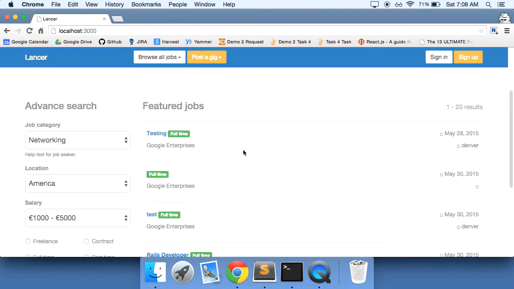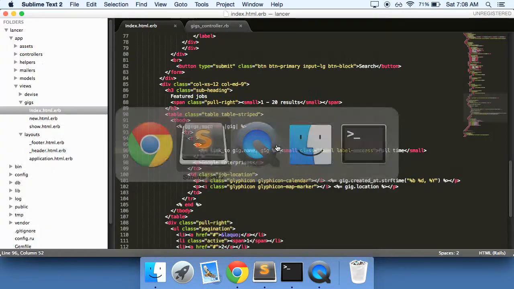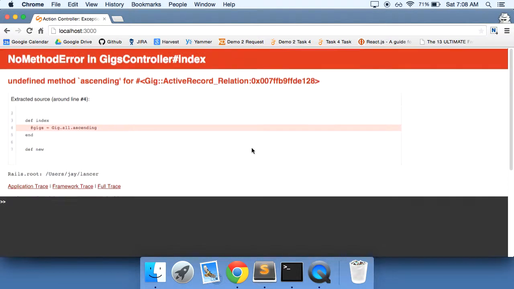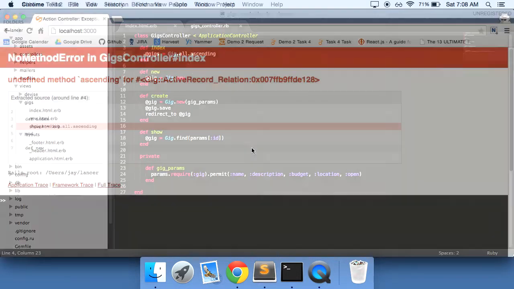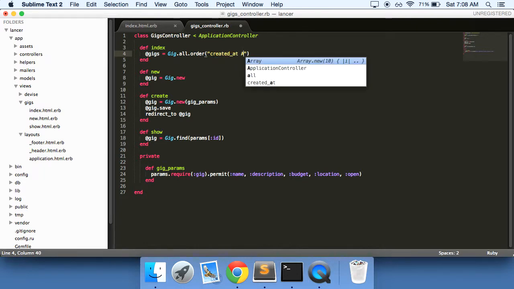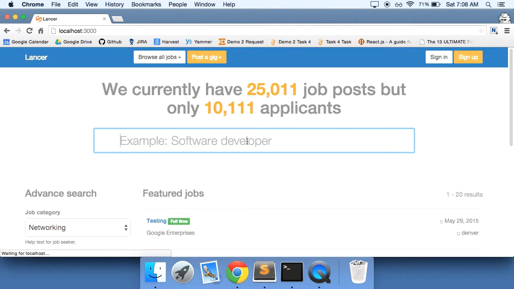And we'll probably want it to show in ascending order. So if we go into our gigs controller, I believe we can just put ascending. Oh, I spelled that wrong. Do refresh. No method ascending. Ah, you know what? Can't do that. We'd have to do order created_at ascending. Now do a refresh. There you go.